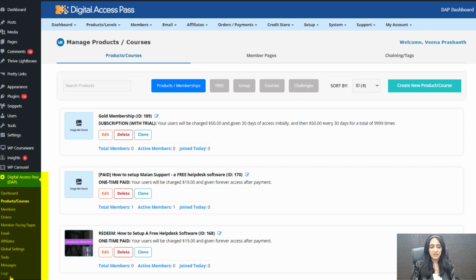All the main menu items are here. You can also get to it from here, but it's also here. So say that you want to create different types of products. Now DAP is a membership plugin, but you can use it for your free offers, for your paid offers, for online courses. It comes with an advanced built-in learning management system that I'm really proud of.